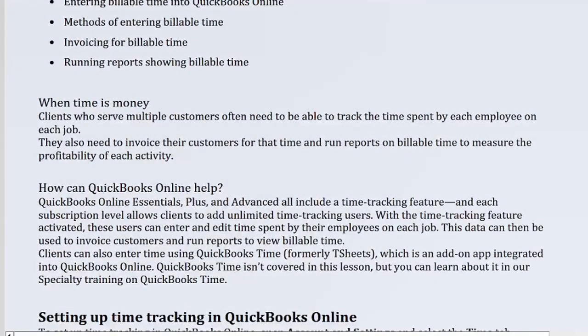Clients who serve multiple customers often need to be able to track the time spent by each employee on each job. They also need to invoice their customers for that time and run reports on billable time to measure the profitability of each activity. How can QuickBooks Online help?